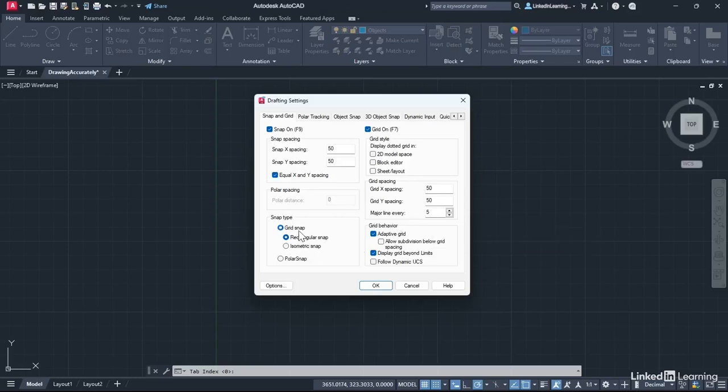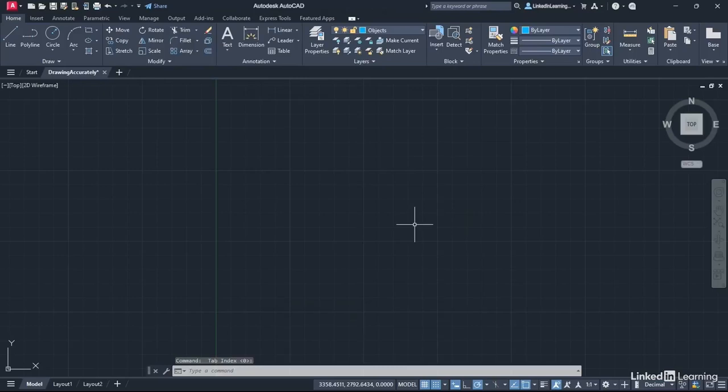Make sure that grid snap is on with rectangular snap. And you can ignore the grid behavior. Just make sure that those two are ticked, and then everything will work fine. Notice you can specify equal X and Y spacing for the snaps. So if you put X in, obviously, Y will be 50, if you see what I mean. X is 50, Y is 50. You can just tab between all these input boxes in the dialog box. So when I click on OK now, that means that my snap and my grid are set to spacings of 50. So I've got a 50 spacing there.